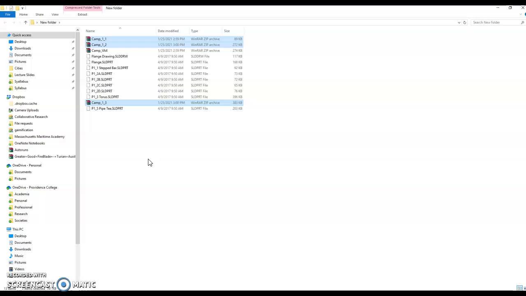If you do not have 3 separate zip files, you will not get credit for your virtual assignments. You need to put these together in this way so I can grab onto them.